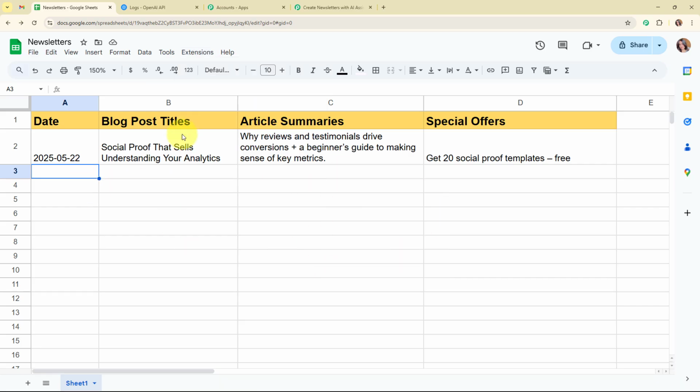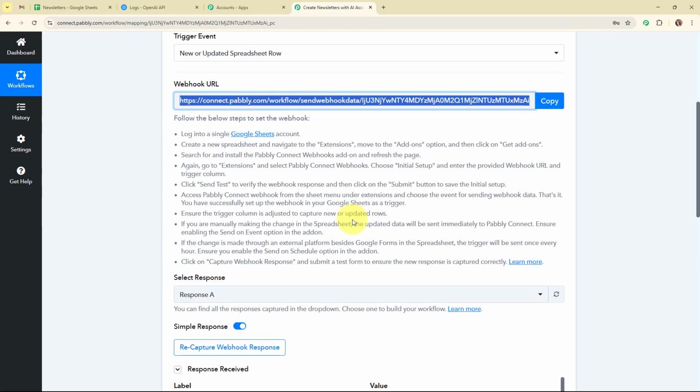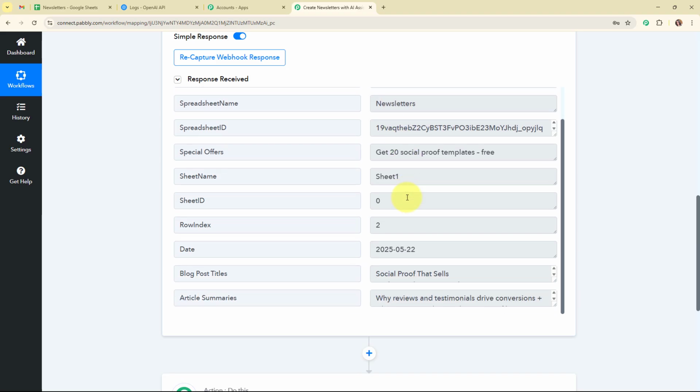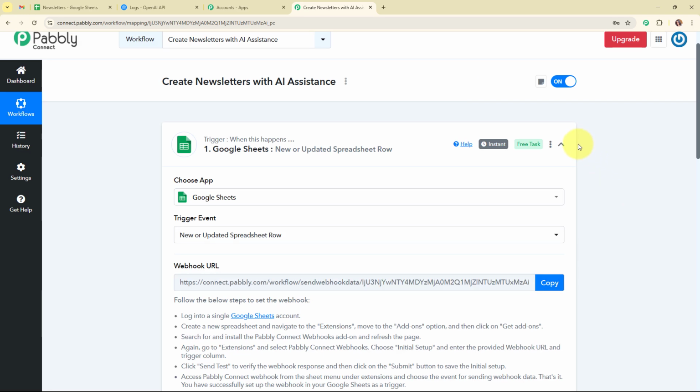Alright, so let's go and check our Pabbly's workflow, and here you can see we have received a successful response where we have received the trigger column, spreadsheet name, ID, special offer, sheet name, sheet ID, row index, date, blog post titles, and the article summaries. So with this, we have successfully set up our trigger over here.